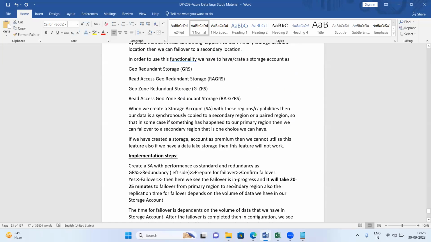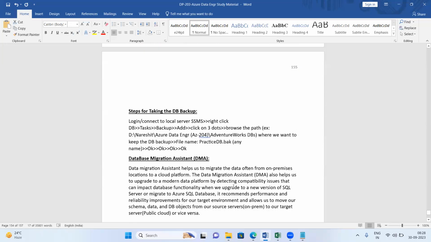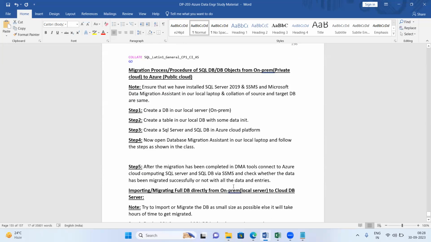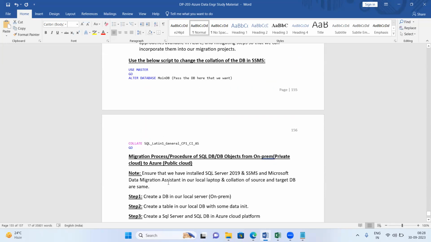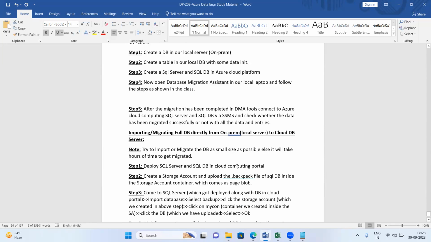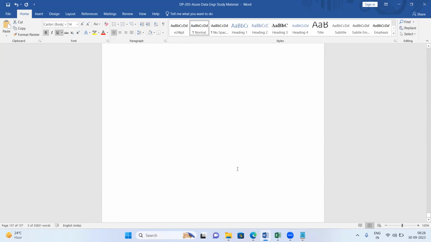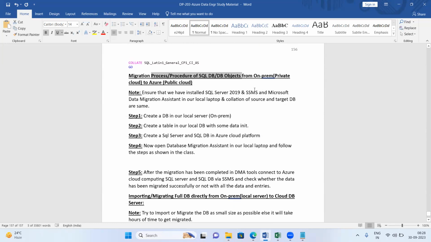Storage account failover. Restoring of the databases. What is Database Migration Assistant? I'm showing one more migration here. These are small multiple migration projects where we are doing the data migration. Maybe let us take 10 more sessions for it. Python scripting we are covering in Azure Databricks.